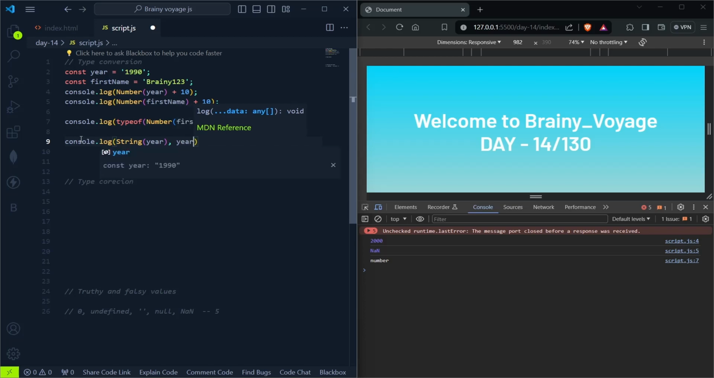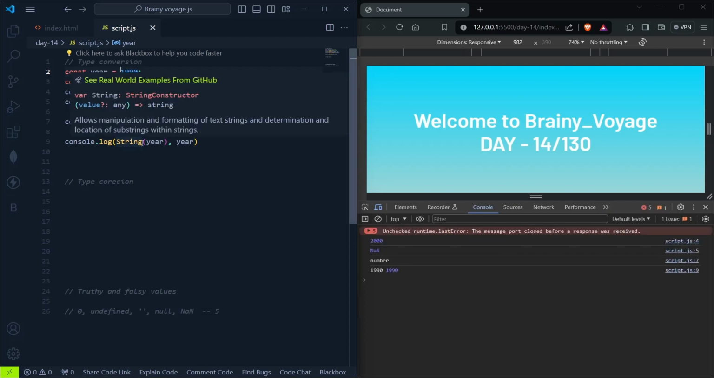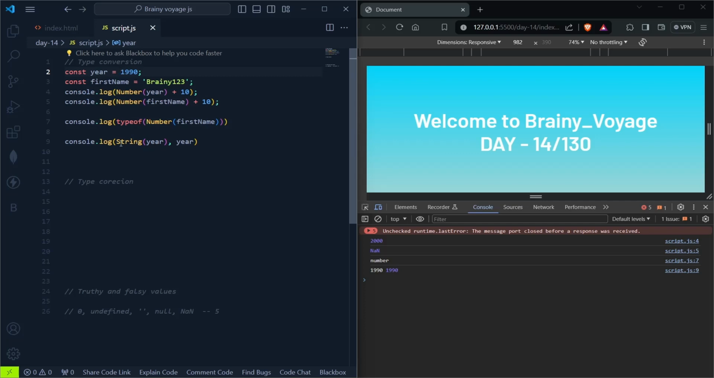Okay, and I'm going to save the file here. See, we got this string itself in the beginning, so it doesn't have any changes. Now let's see that. Initially, we got the year converted into a string, and it gave me the white color.